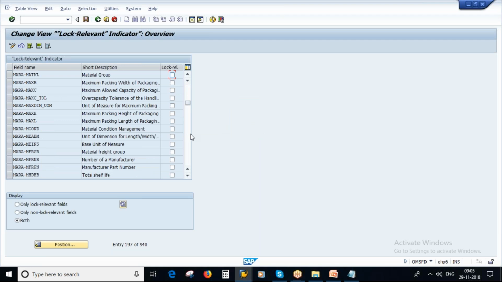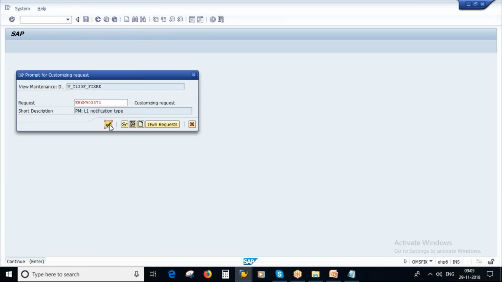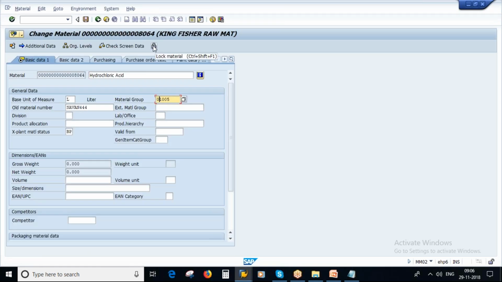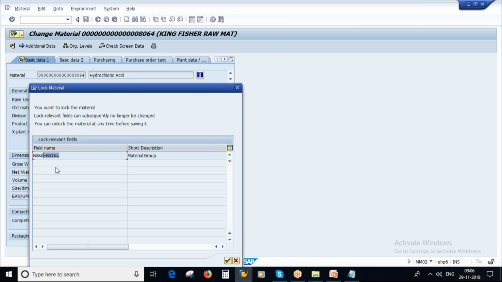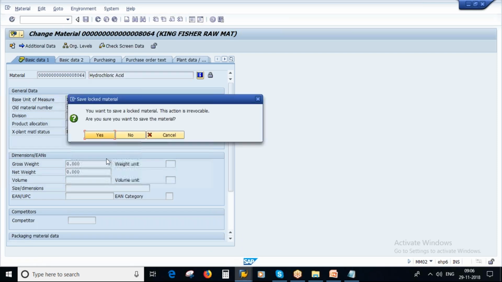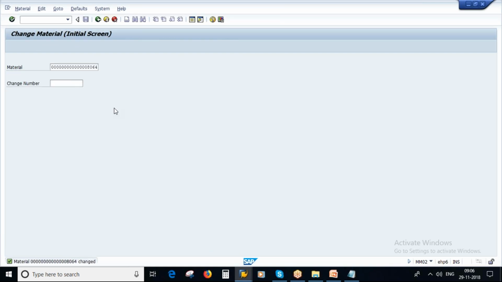Okay, done. Now when you go to the material master, suppose I go to change mode. If you select Basic Data 1, this material group is there. Put the cursor on the material group. Here you see on the top there is a Lock button. Just click on that button. Now this material group field will get locked. See, it is in display mode now. Save it.